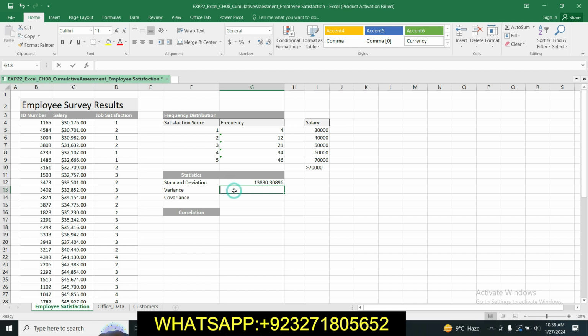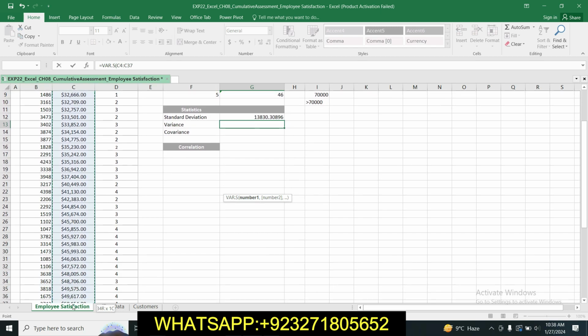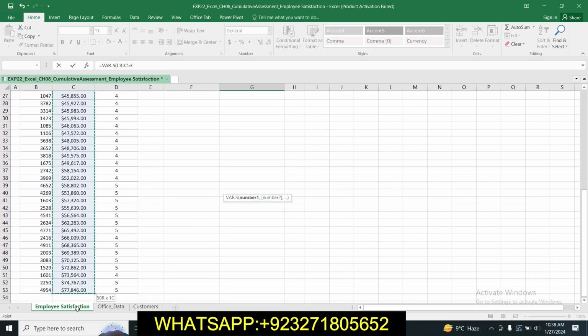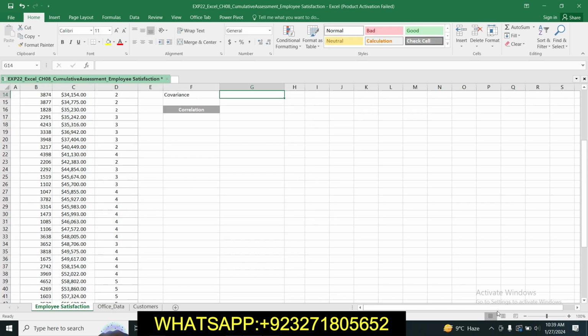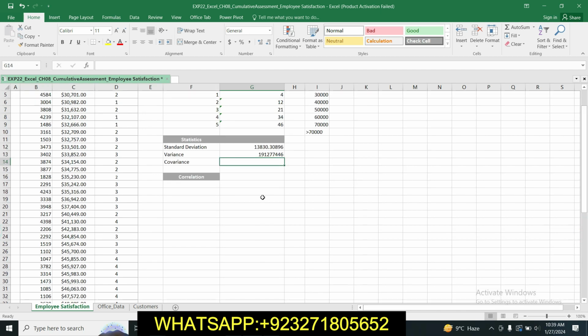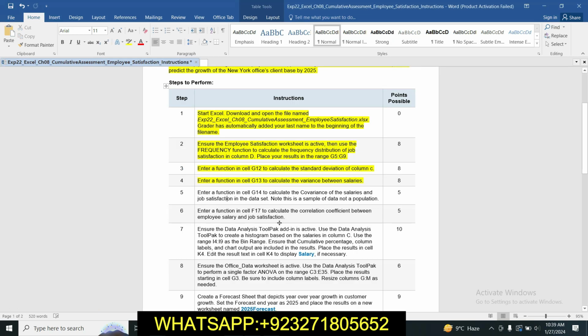We will enter the variance function and select the salary values that are stored in column C from the range C4 to C53. Press enter. Here it's our variance value that is stored in cell G13 by using this formula. Go to the next step, that is step number 5.